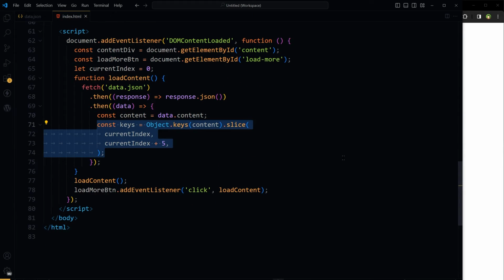Here we are retrieving an array of all the property names of the content object. Then we use the slice method to create a new array containing a subset of these keys, from the position marked by the current index to current index plus 5. It will select the next 5 keys from the content object.